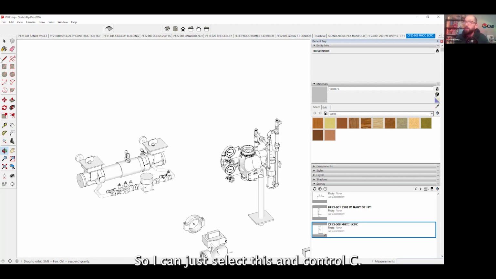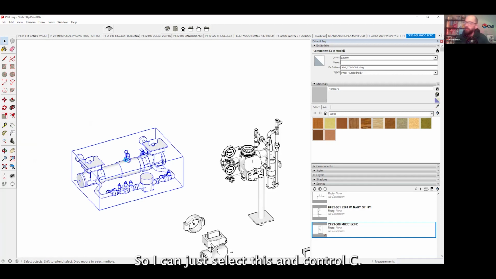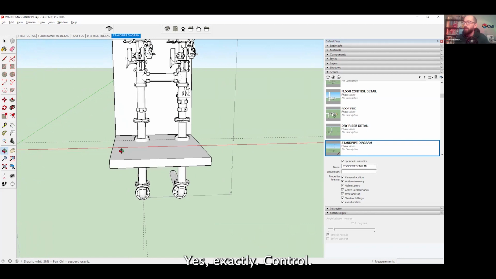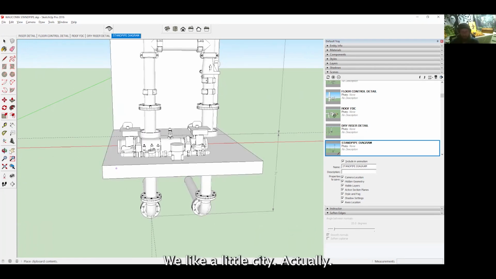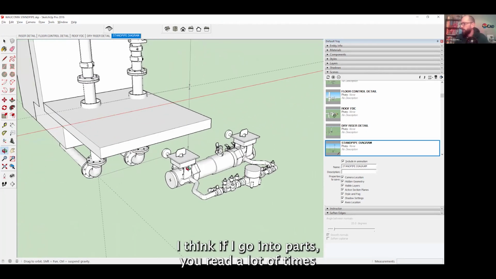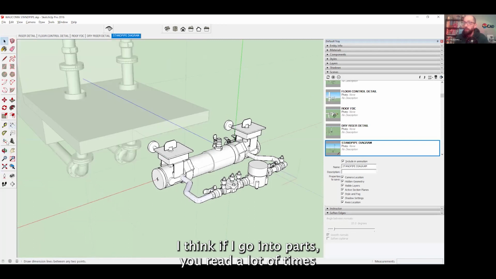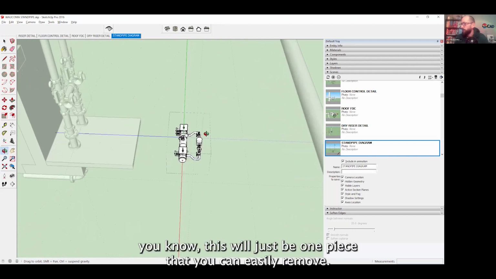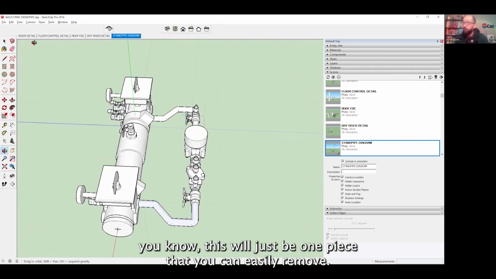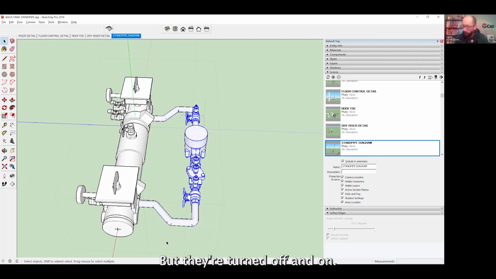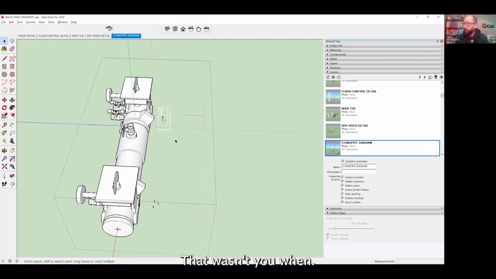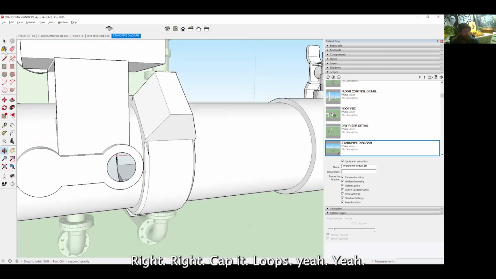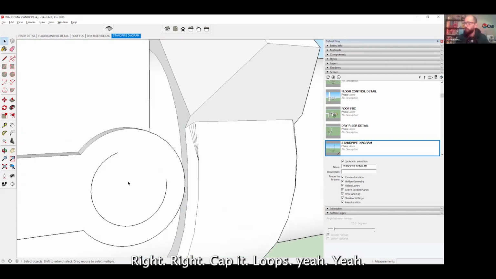So I can just select this and Control C. So that is a component? Yes, exactly. Control V. Like a little city. Actually, I think if I go into it, oh, that's too bad. A lot of times they'll have it set up to where this will just be one piece that you can easily remove, or turn off and on. That wasn't too bad. Oh, because you're in where you don't need that meter check valve, right? Right. Tap it.